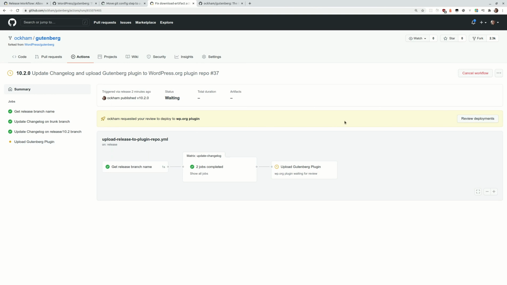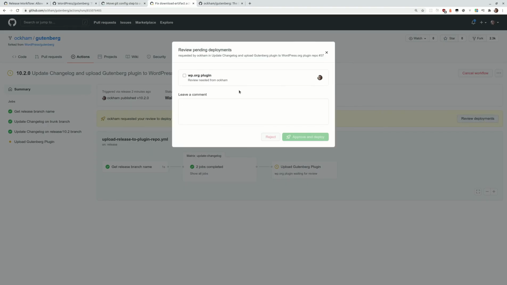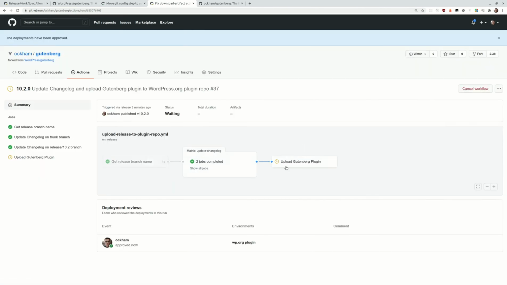And this means if you are not a member of the Gutenberg core team, this is the moment where you will have to ask someone to give approval for this. Since I'm a member myself, I can do this myself here. I just have to select this thing and approve it. And this final job will now upload the plugin, well, not to the actual WordPress.org SVN repo, but to an SVN repo that I created for testing purposes.